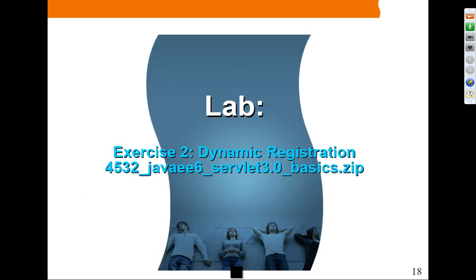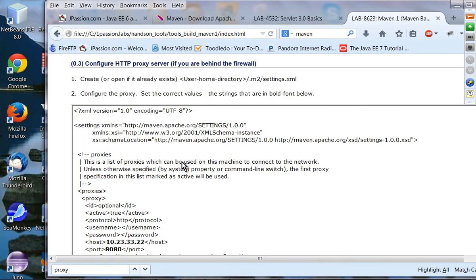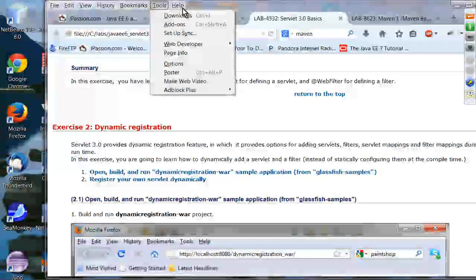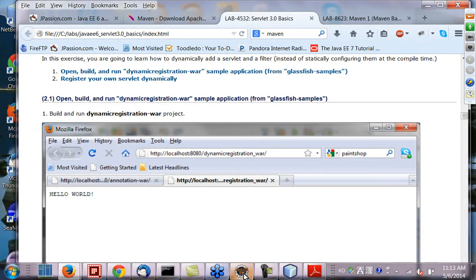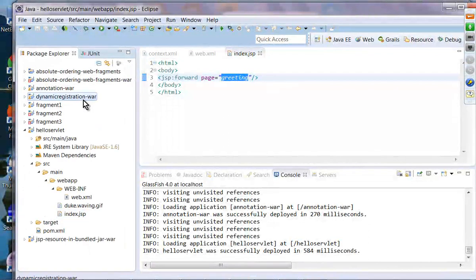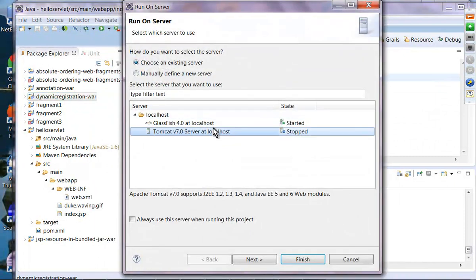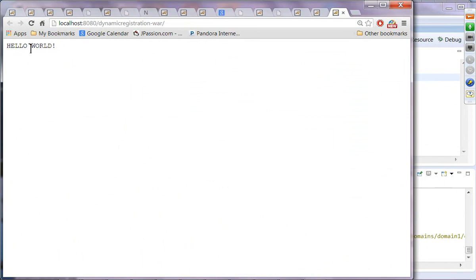Alright, so let's do exercise 2. Let's take a look at exercise 2. Let's go to Servlet Basics, and this is dynamic registration. The sample application that you want to build and run is the dynamic registration war sample application. This is the one. You can Run As, Run on Server, assuming that you have already done Maven install. When I do Run on Server, select GlassFish, and finish, it will just display hello world.